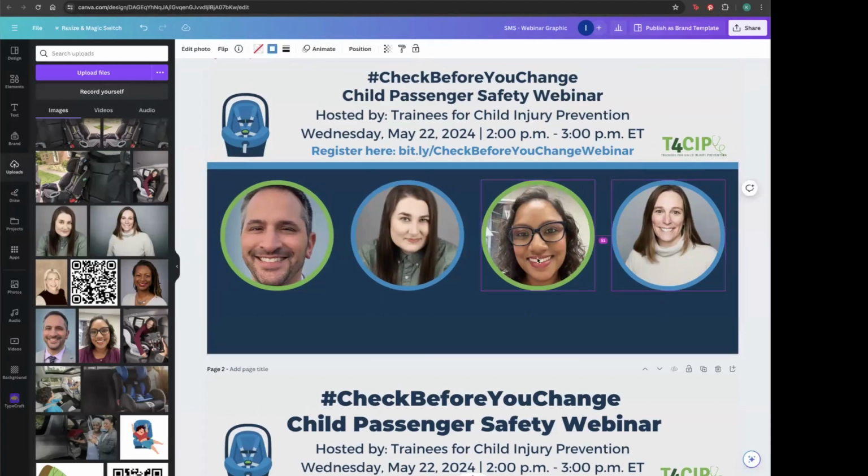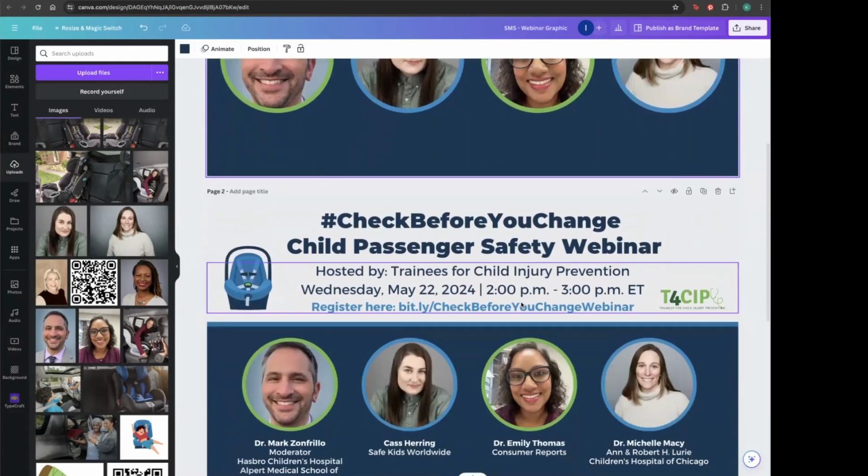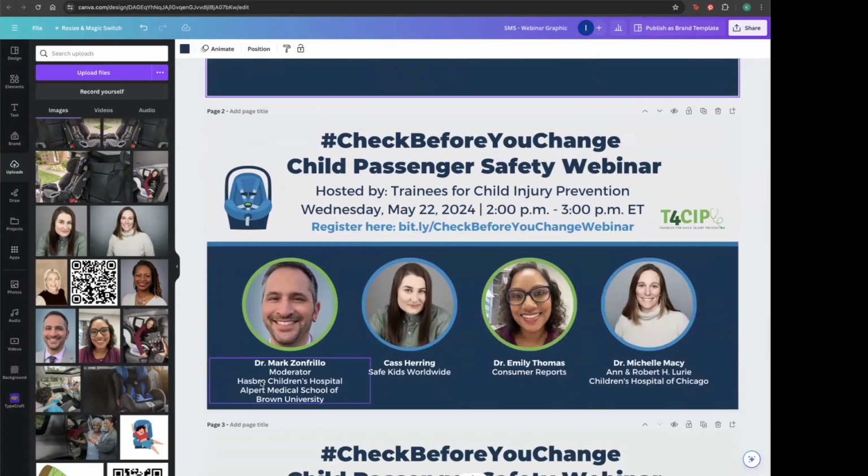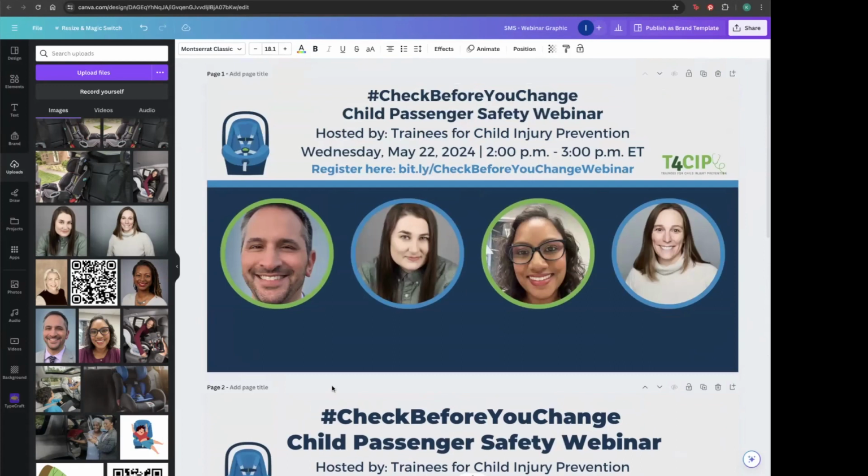And we know everyone is equal and we're all lined up. So last piece is we're going to add these titles and their names. So again, for the sake of time, I'm just going to kind of copy paste these guys in. So I've got Dr. Mark Sanfrillo. I'm going to double click. So this is all, the text box is nice and tight.